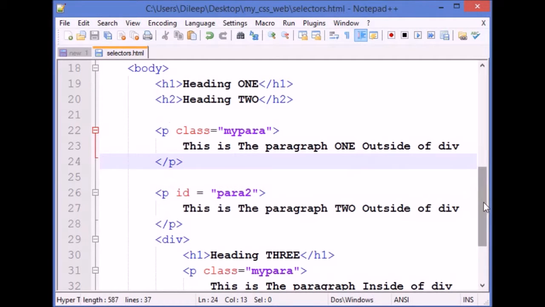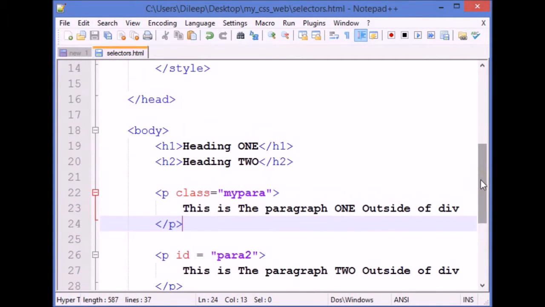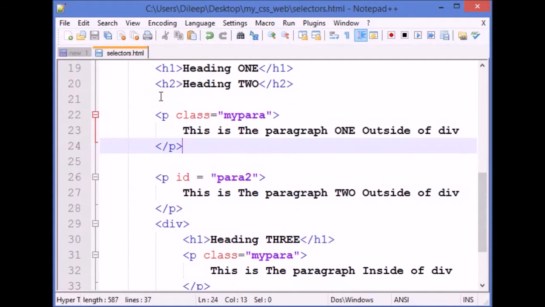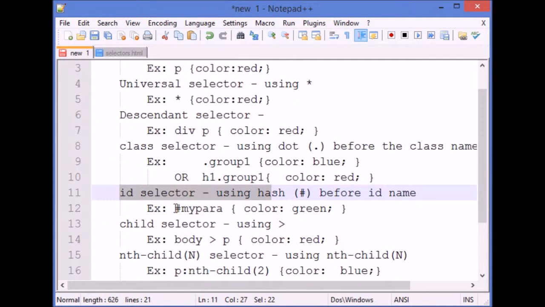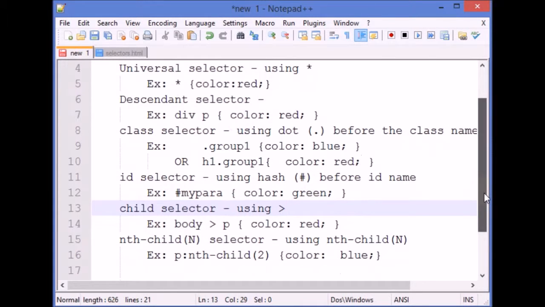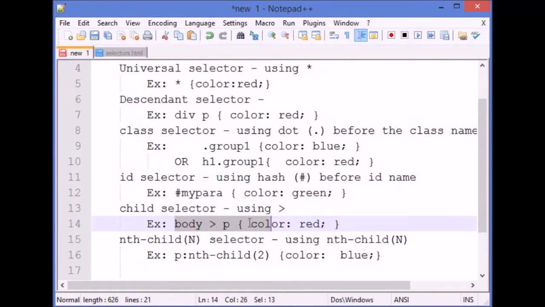Suppose for the case of, let's see other selectors first. After the ID selector, the child selector. Okay, so suppose I want the immediate paragraph child of the body, here in this same example, the text color of the immediate paragraph child of the body should become red. So how will I do that?